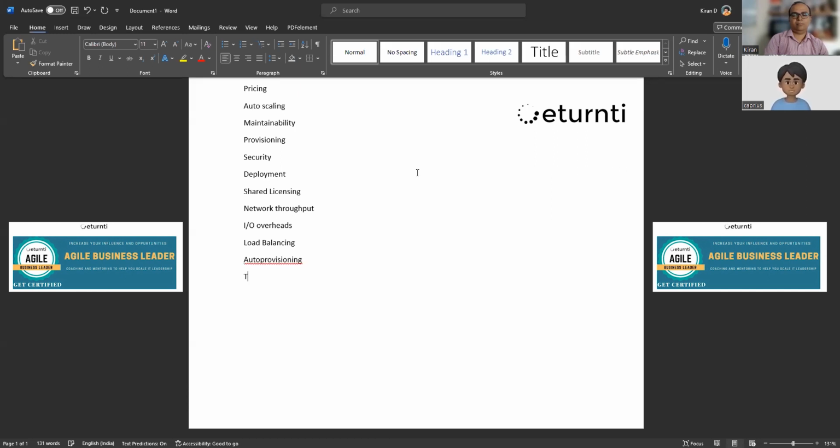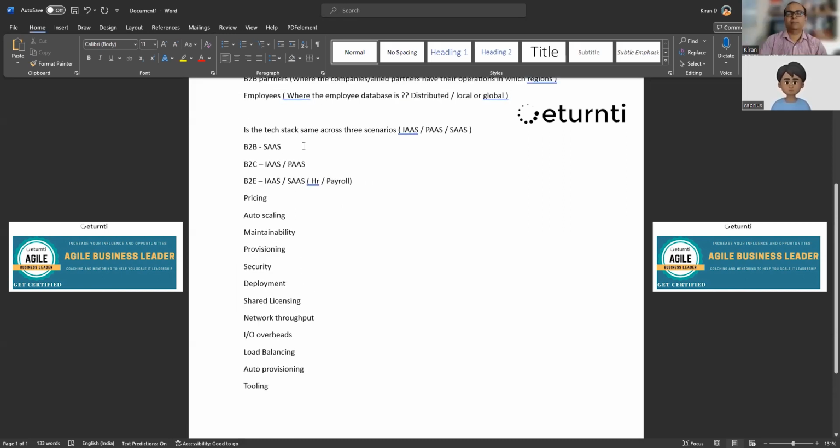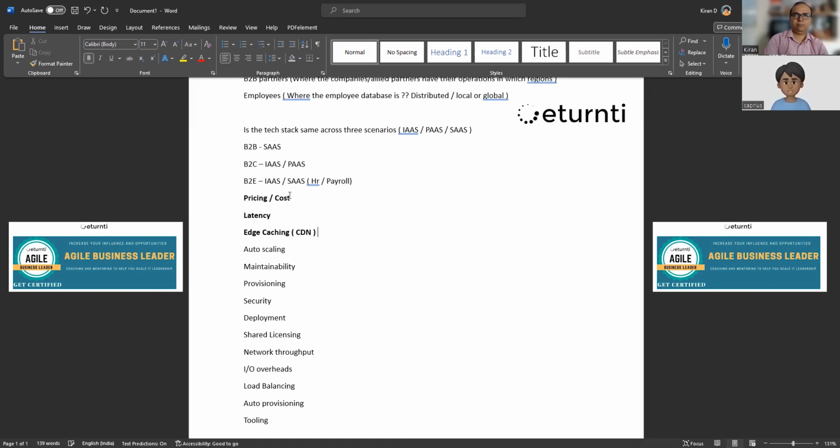So the direction, just for B2B and B2E, let's consider that. The direction mostly is cost and latency. So let's take these two parameters, because I think availability and auto scaling, we assume most cloud providers are already providing, because without that, selecting a cloud provider itself will not be done.